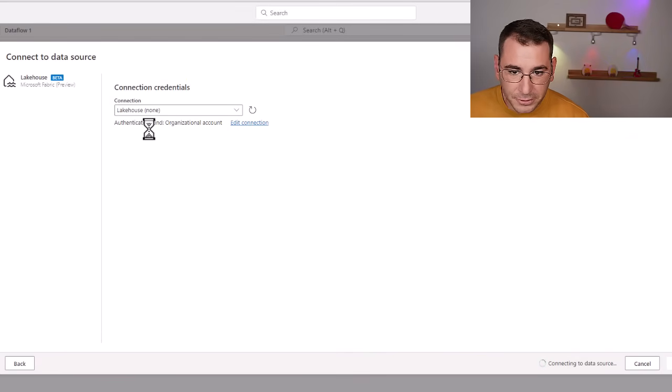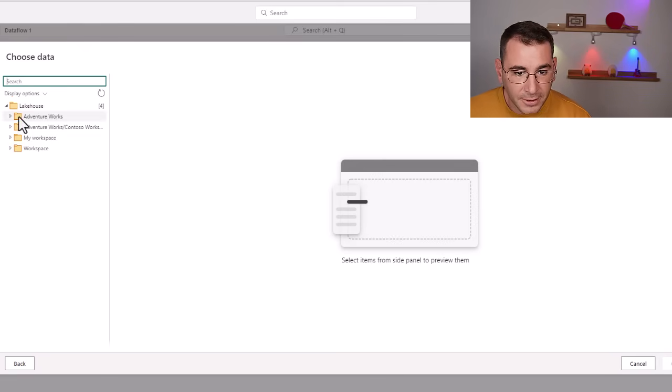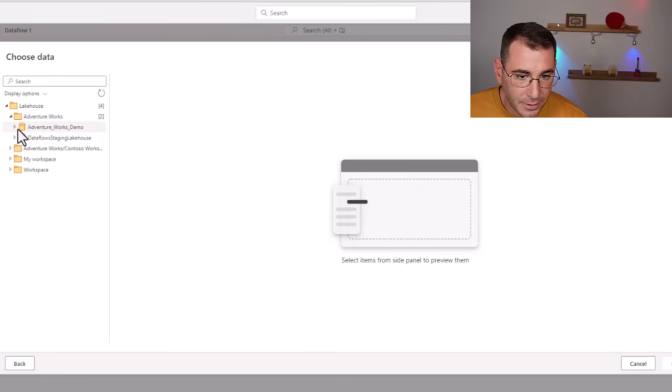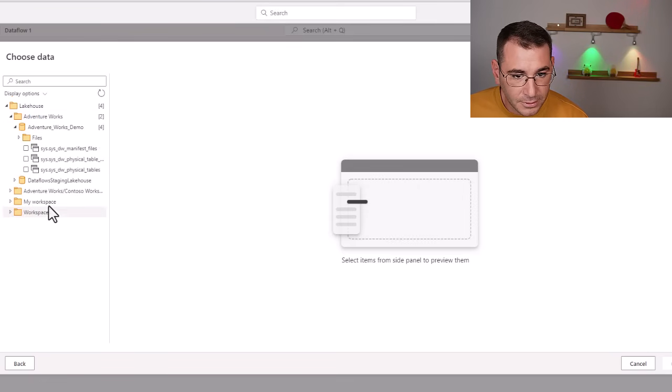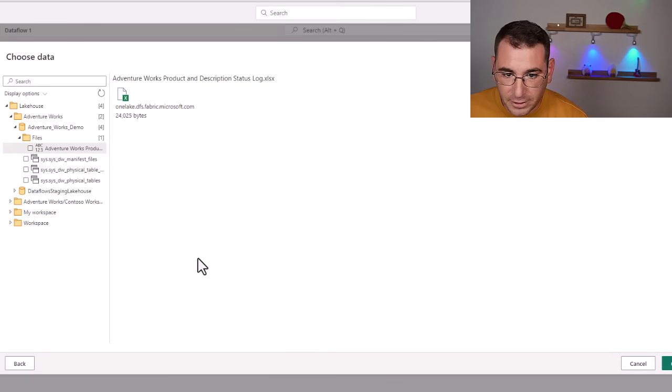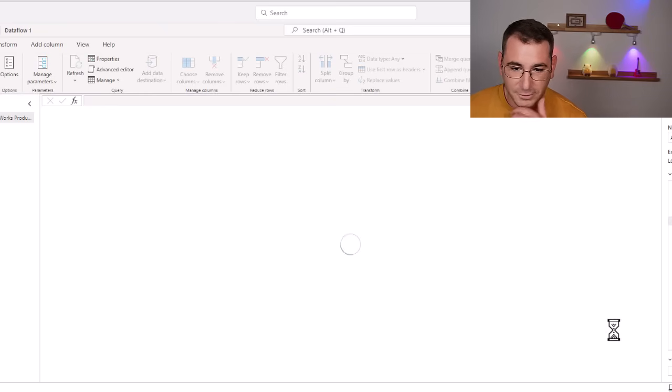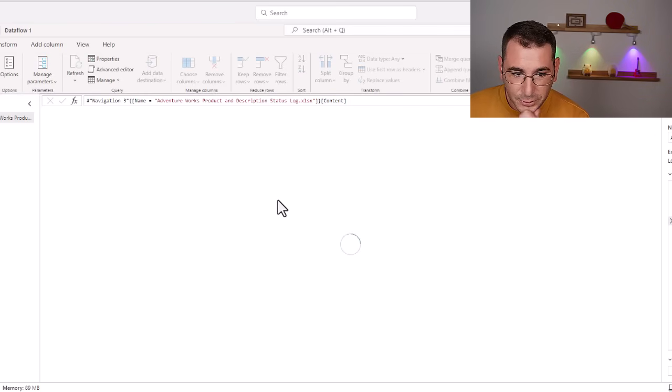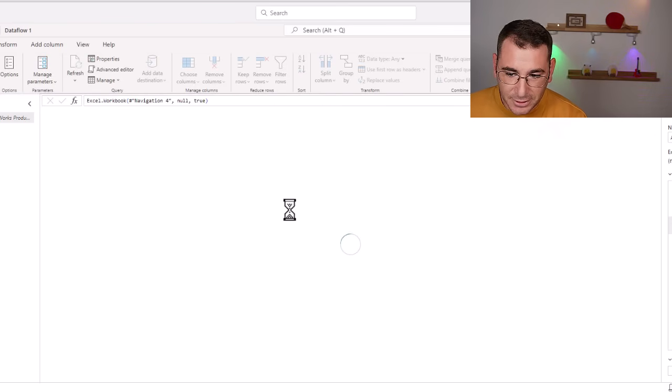This is going to create the connection sign-in, and now I can see here we have the Adventure Works workspace, and we have the demo lakehouse. Okay, and in here we have files. I'm going to click on files, open this, and click this file. Okay, so this is going to be the Excel file, so we have to transform this. So I'm going to click create, and it's going to do some navigation steps automatically to get this Excel file.